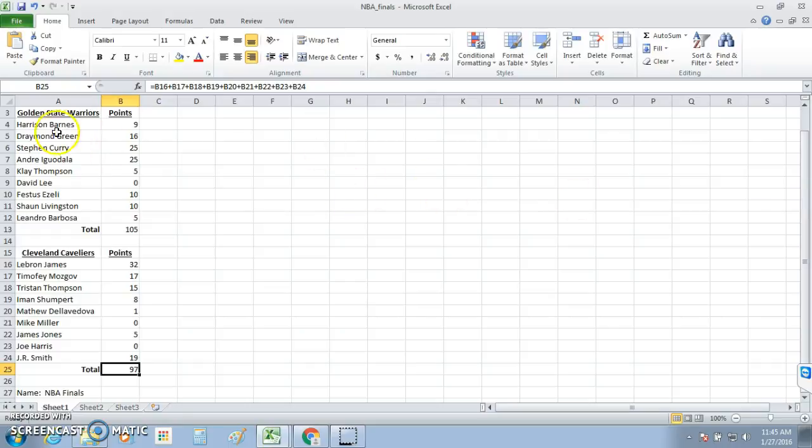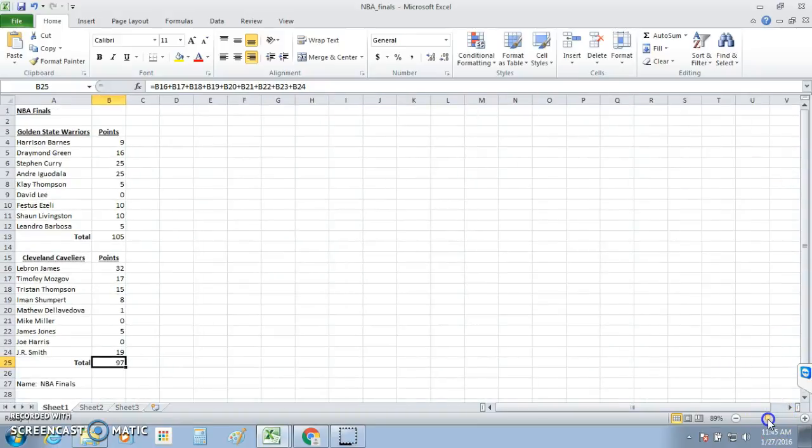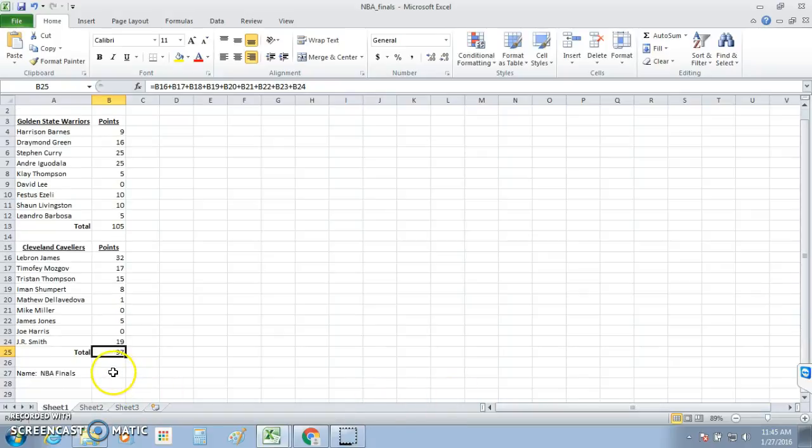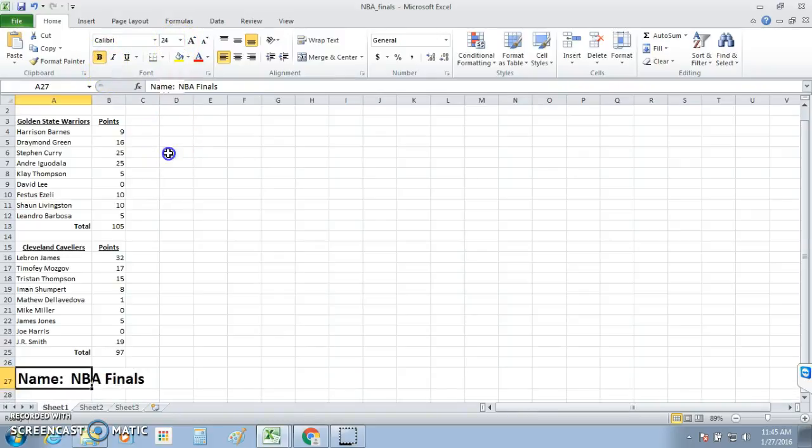We've gotten a lot in on this one lesson. We've got some formatting in here. We've got some basic formulas. So the only thing I need for you to do now is make sure you name this and save it. Let me make this a little bigger. We're going to name this NBA Finals, and that'll be the name of the file.